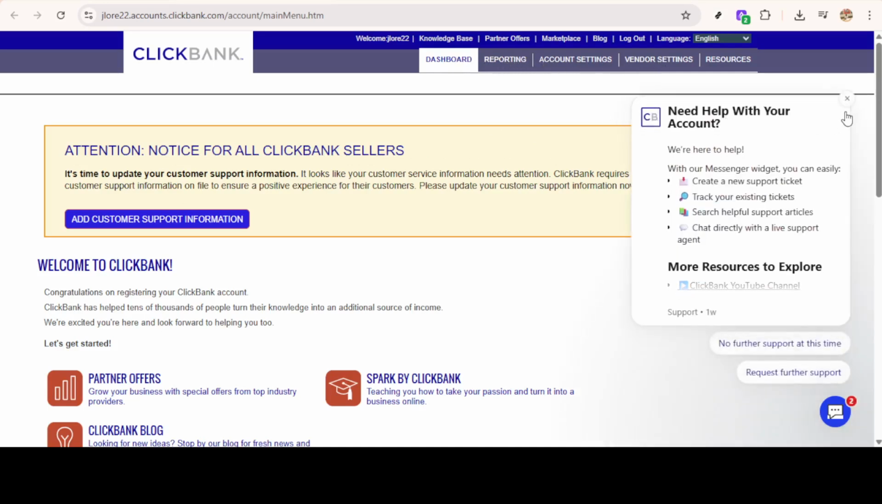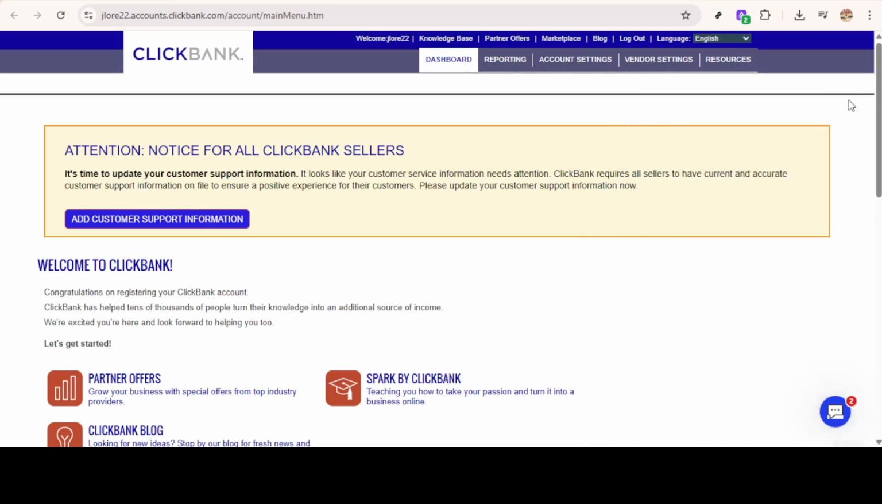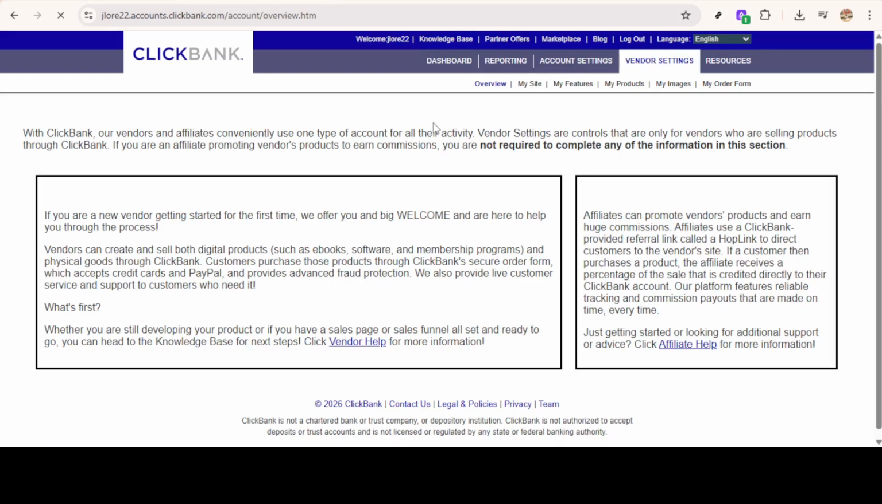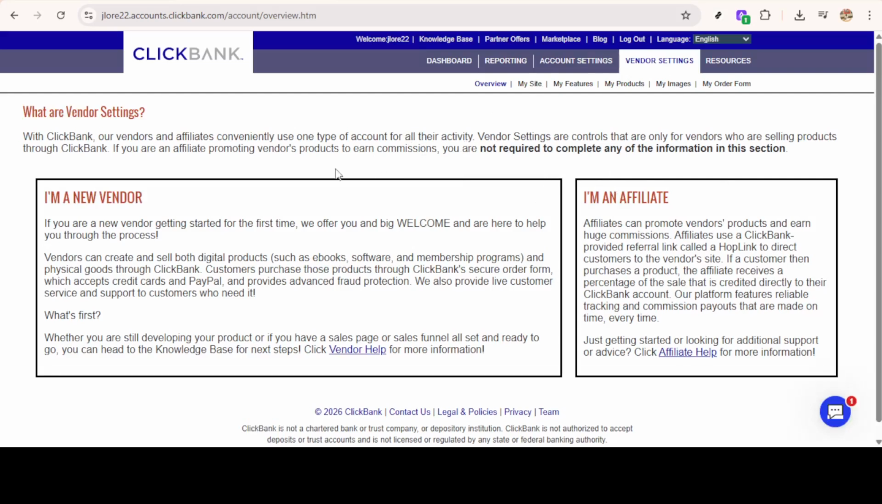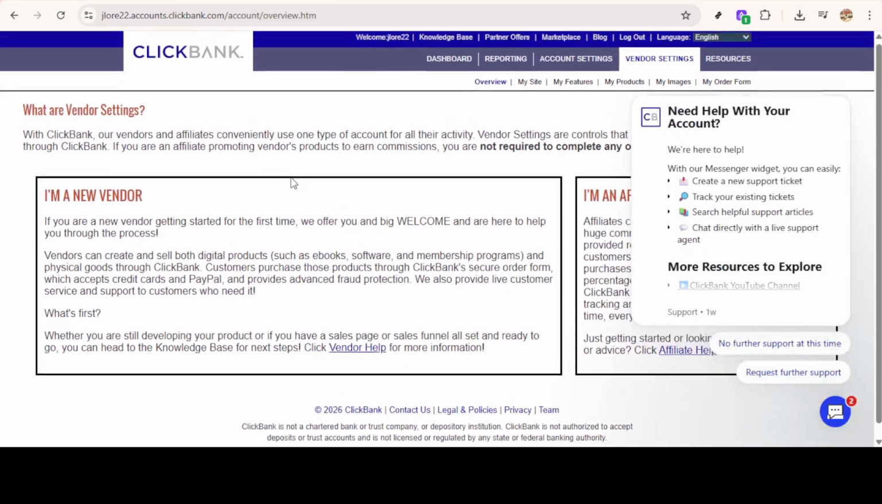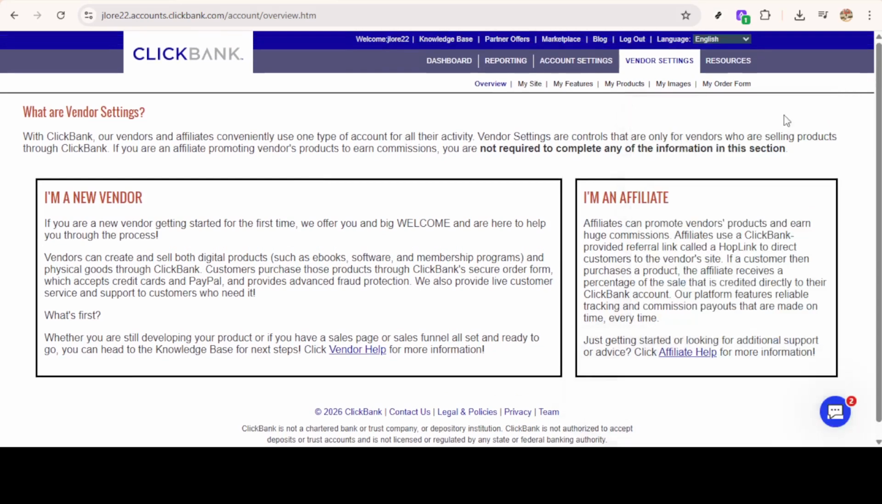Inside that account, head to Vendor Settings. This menu houses the controls that affect how ClickBank communicates with external tools and where it sends users after a purchase. If you don't see Vendor Settings, double check that you're inside a vendor-enabled account and that you have the right permissions. The layout can vary slightly based on your role, but the Vendor Settings area is always the place you configure your selling and integration details.